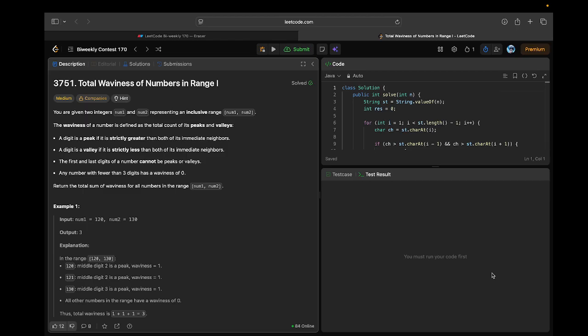So today we are going to solve an interesting problem, which is LeetCode Biweekly second question. So without wasting any time, let's get started.